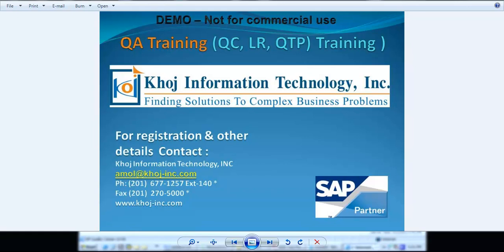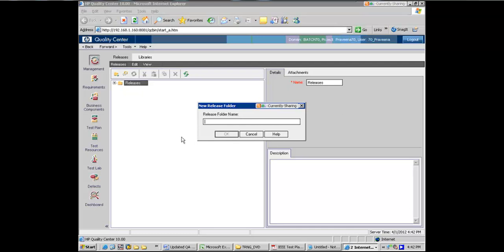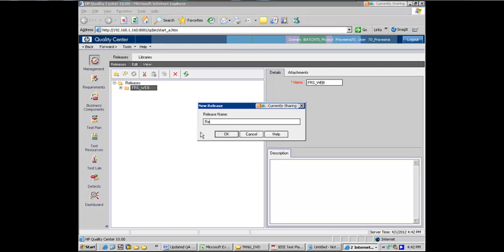So when you look at a release, a release is a collection of various features, right? So we will create releases here. We will now create a Flight Reservation System Web folder name here, right? Yeah, you can do it simultaneously as well. So in this, we will now start creating releases. Release 1.0.